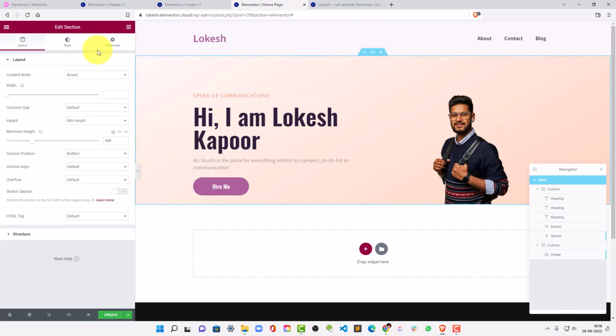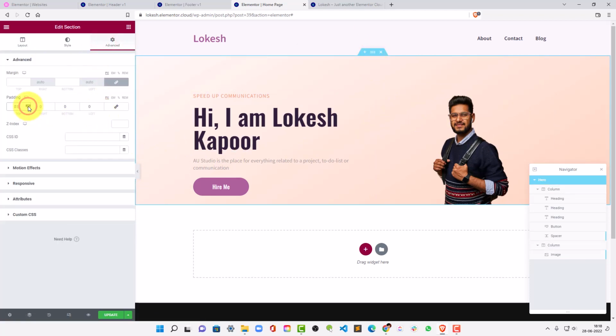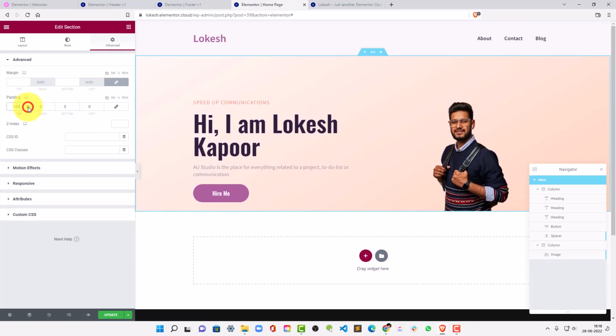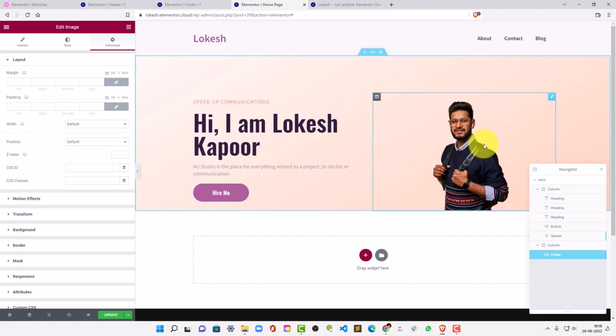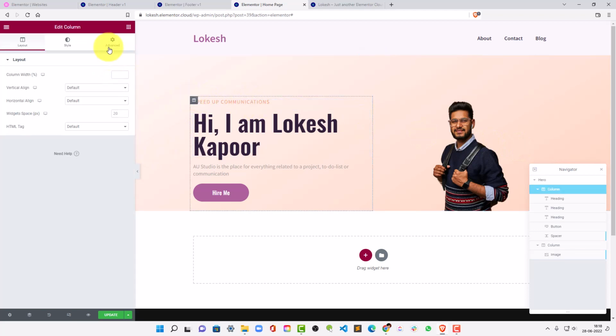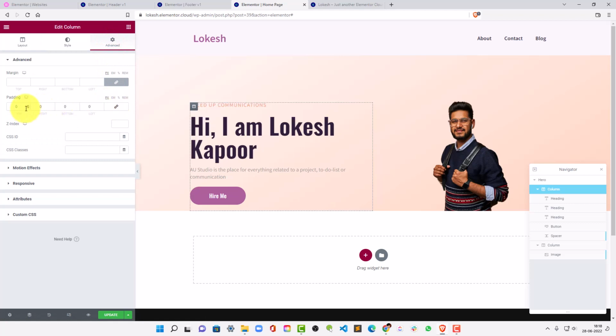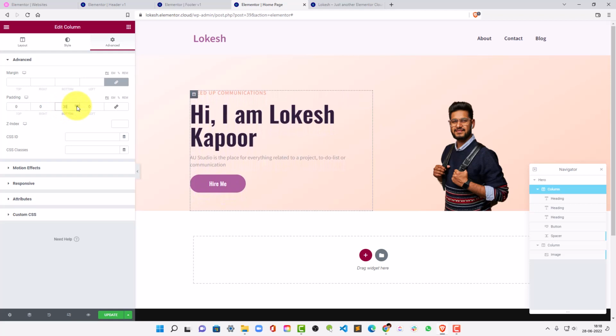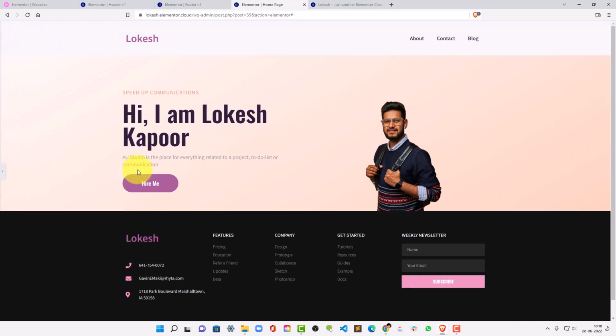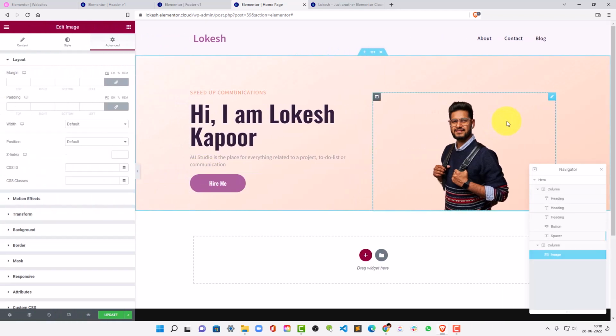Now give more padding on top so it looks like this, right? And now you can just click on this column, go to advanced. Okay, set this to 0, and from the bottom you can do like this. Okay, so this is one way, right?